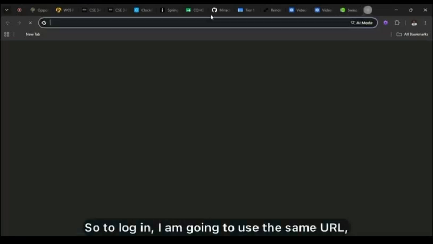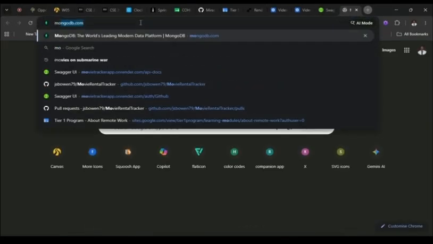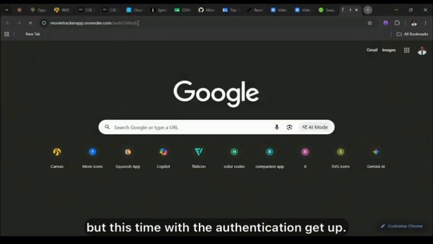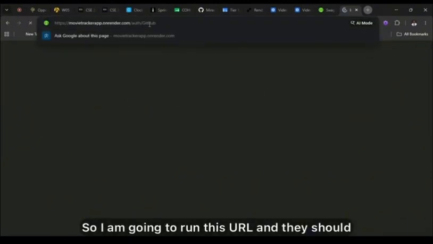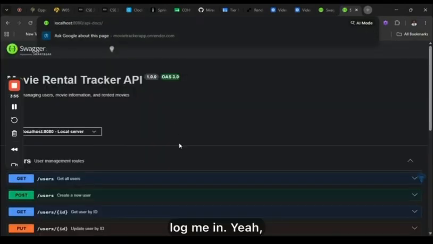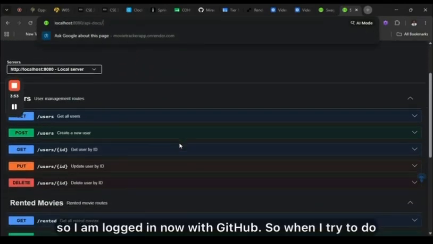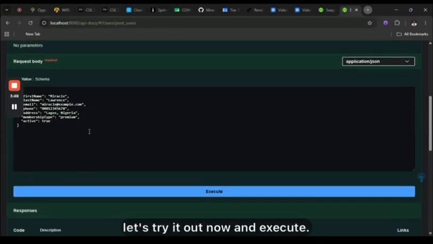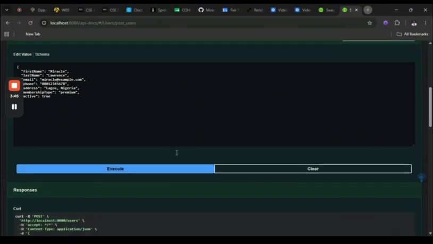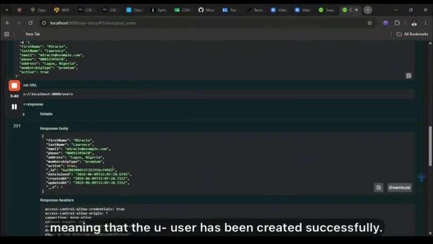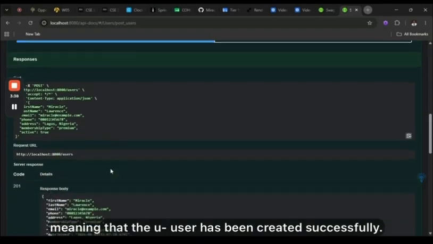So to log in, I'm going to use the same URL, but this time with the authentication GitHub. So I'm going to run this URL and this should log me in. Yeah, so I'm logged in now with GitHub. So when I try to do the same thing, which is to create a new user, let's try it out now and execute. That works successfully. It returns a status code of 201, meaning that the user has been created successfully.